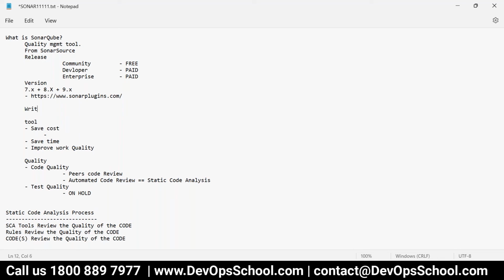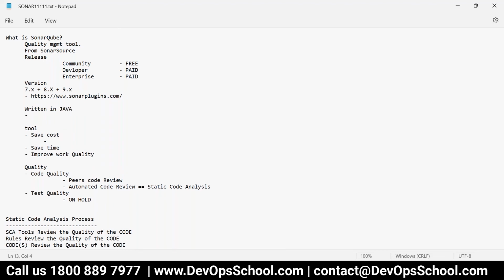Now you know one thing: SonarQube is written in Java. Any product which is written in Java becomes platform independent. So there should be no question like, hey Rajesh, can I install SonarQube on Linux or Windows or this or that? Java is platform independent, so any product developed using Java can be installed on any platform. Now I think 8.x and 11.x is supported, so we need to check the installation documents before getting into that.